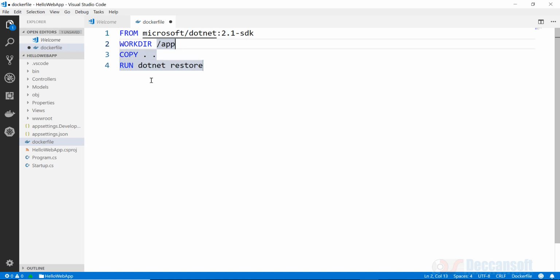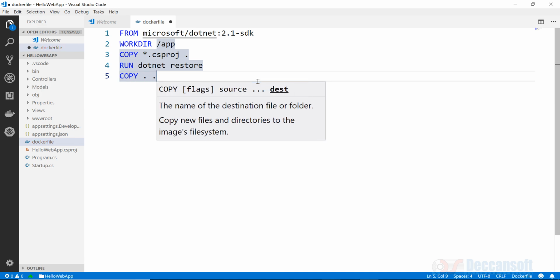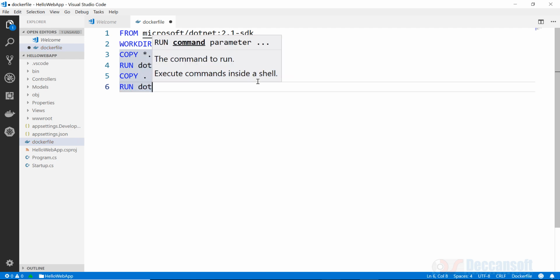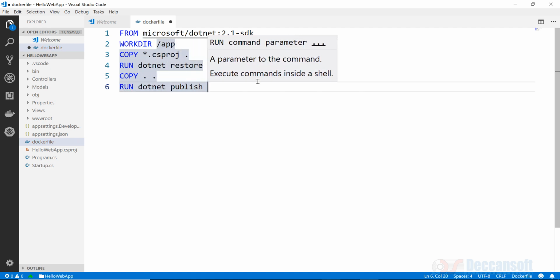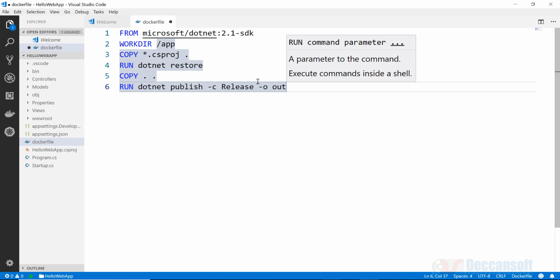Now we may want to actually copy *.csproj and restore that alone, so that every time the restore command may not execute if I make changes to only my CS file. Then I copy everything else. And yes, now we would like to do dotnet publish. Let's say the release version we want, and the output folder is out.